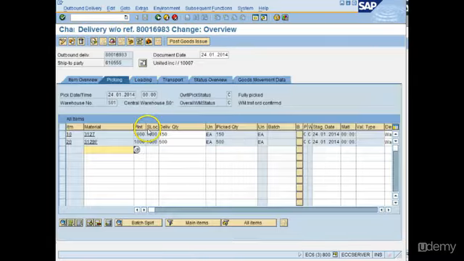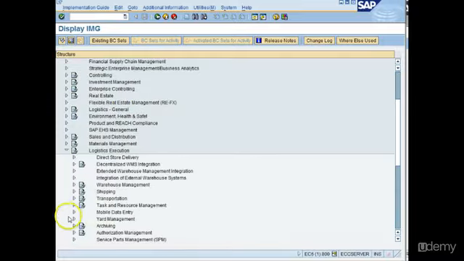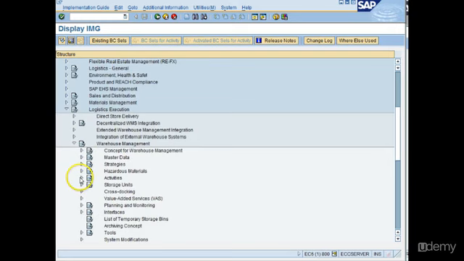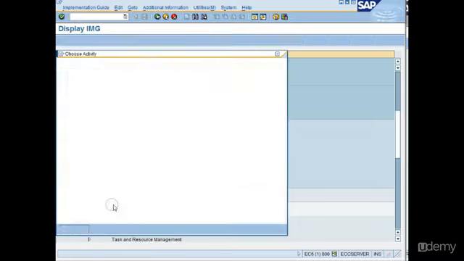Just to show you the completion of this process, once this delivery is fully picked, we go and do a PGI. In case our requirement is that we don't want to do a manual PGI, then we can control the PGI via a config setting which is called a shipment control. So let us quickly see how to do the shipping control as additional information. I'm in logistics execution, warehouse management, interface, shipping, and define shipping control.